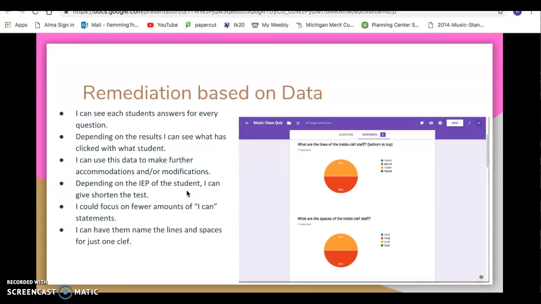Remediation based on data. I can see the answers for every student's question. Depending on the results I see, I can see what each student has struggled with and what each student thrived in. And if I find that it's just too much for them, I can give them a shortened version of the test. I can focus on fewer statements. I can have them read one line or whatever. I can find out what areas they can thrive in and give them focus in those areas, but also push them just a little bit more, but not so much that it's unreachable.